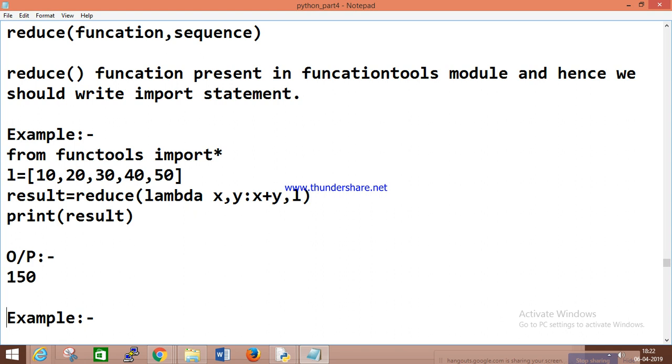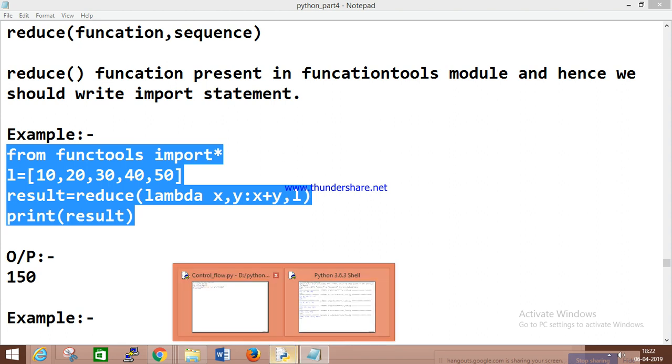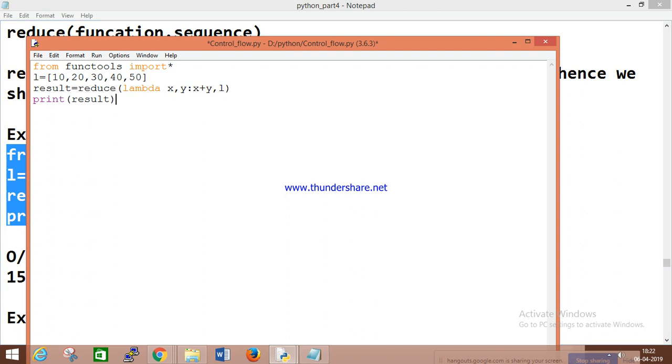So how to import this? By using the import keyword we can import the modules. Here you can learn one more thing, this functools and how to import it. This is your module's name, and I am going to import by using the from keyword and the import keyword. Then we are using this reduce function, adding x and y. Let's see what happens now.